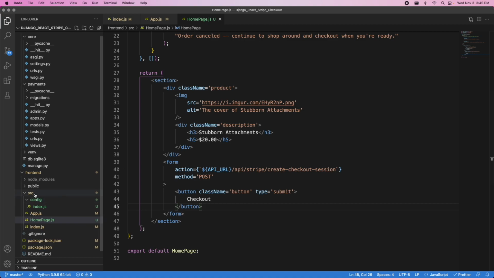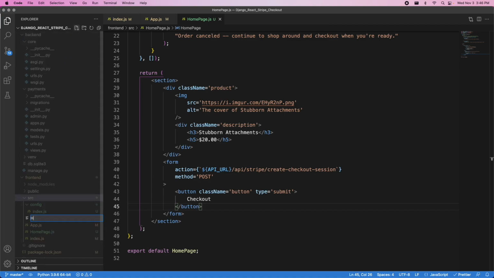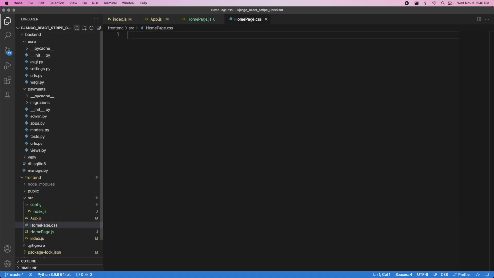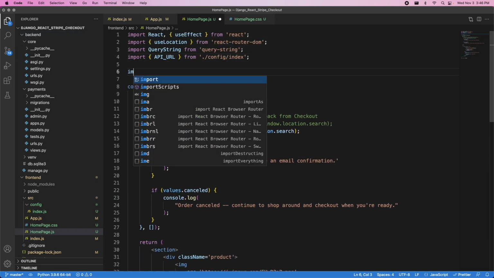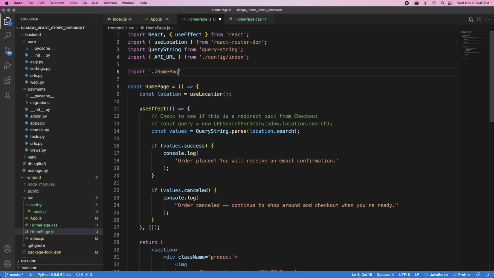So what I'm going to do now is inside of my source, I'm going to create a homepage.css. And then inside of my home, I just have to import this. So right at the top, I can do an import homepage.css. And that way I can bring in the styling inside of the homepage.